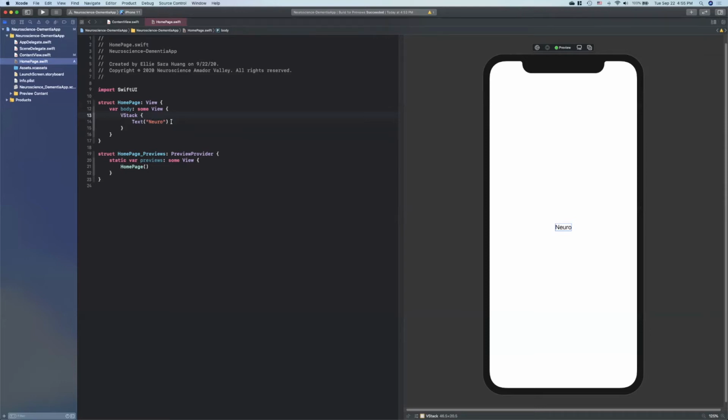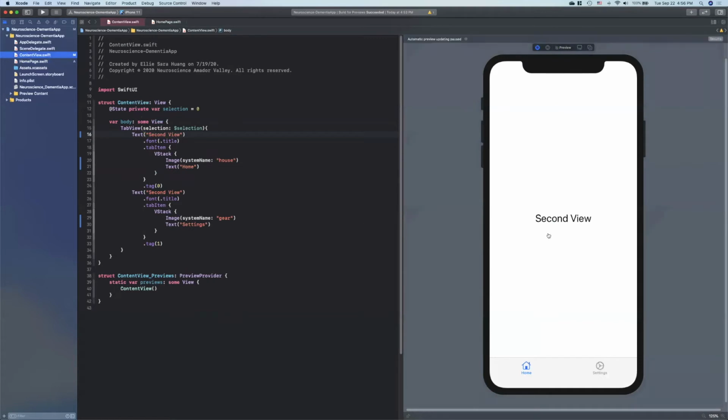So for this, in the home page, you'll notice that you don't have the tabs underneath. That is because this is only the home page. This is not in the content view. So if we were to go back to content view, you'll see that it is not showing the neuro that we have in the home page. Let me resume this. It still doesn't show it. And the reason why it doesn't show that is because we don't have it connected to the home page yet.